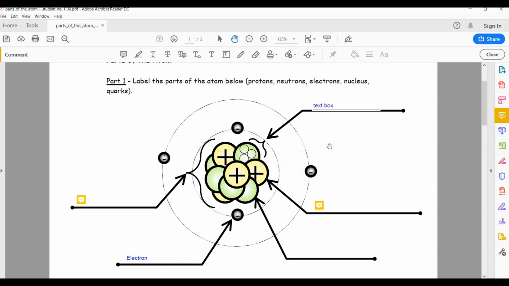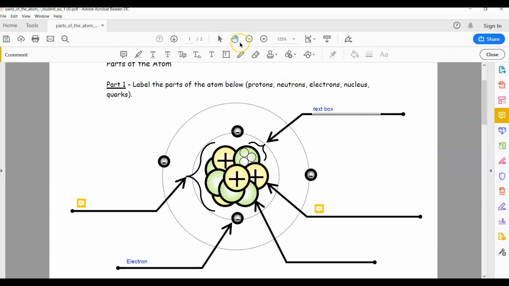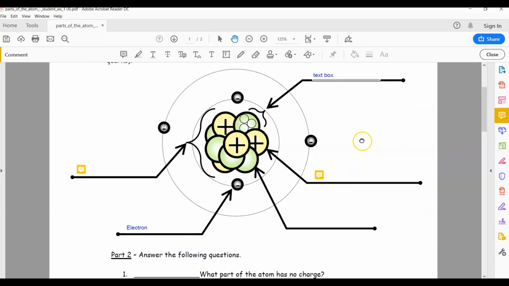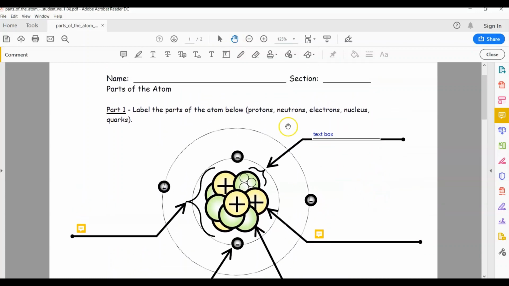and I can write. Anytime you want to drag around your PDF, make sure you have this hand tool selected, and that way you can click with your mouse or your trackpad and drag. There are also some other options in here. You can highlight text. You can underline text.